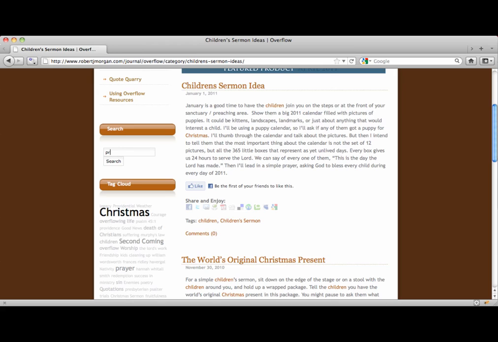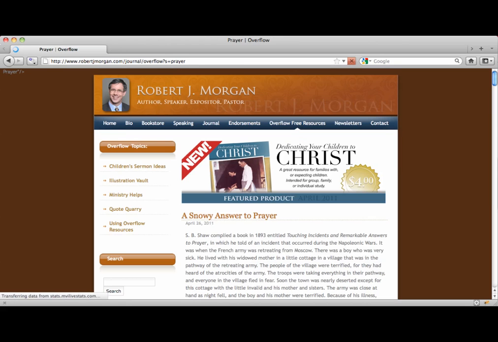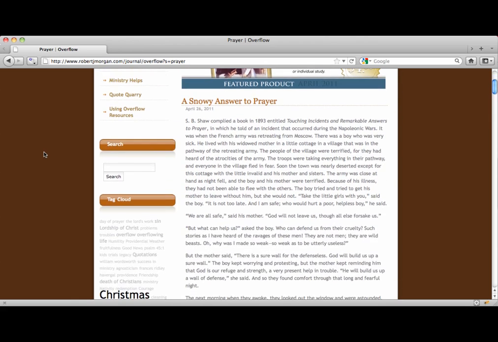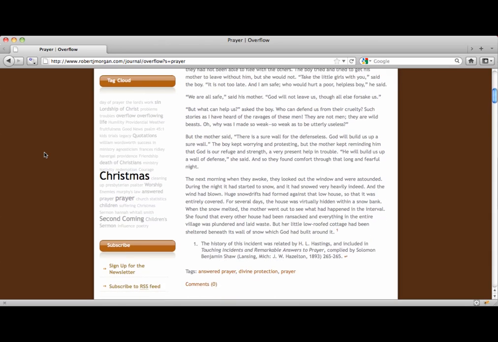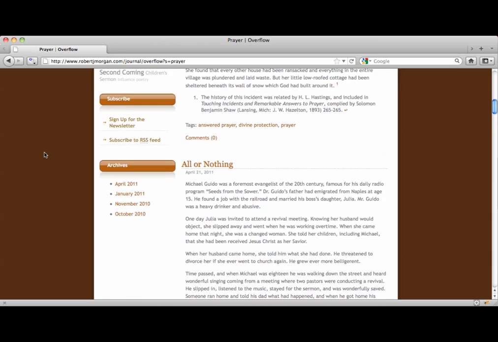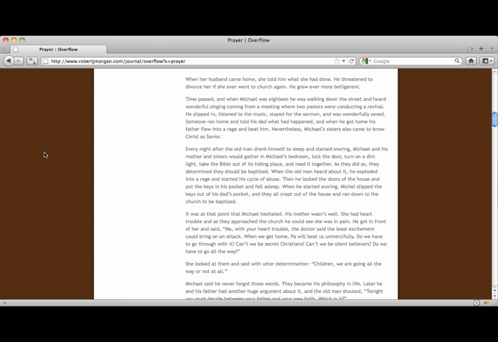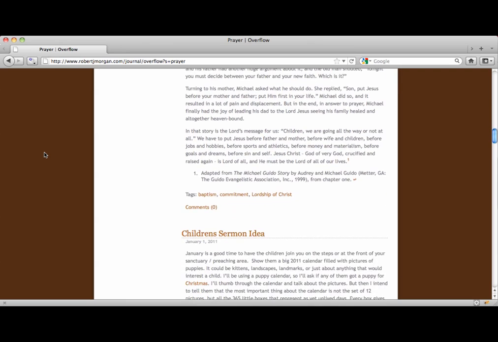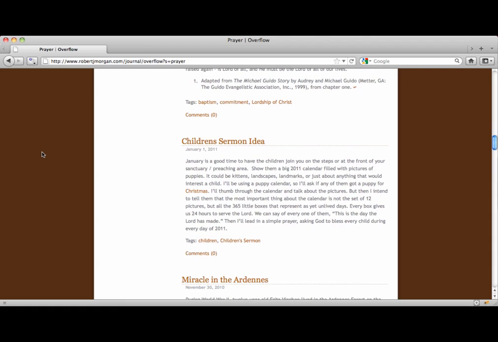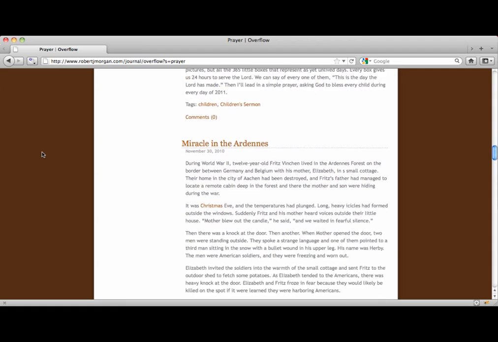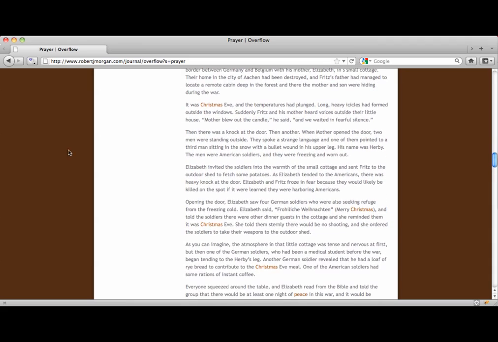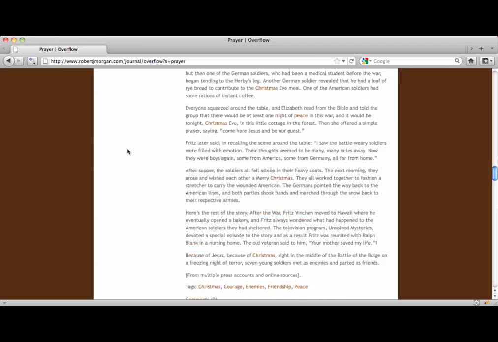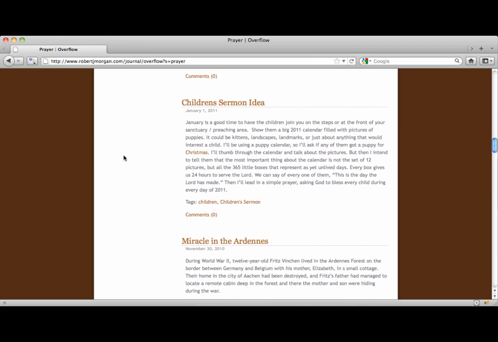So for example, let's search for the word prayer. Now what's returned to us is a list of posts that contain the word prayer anywhere in the entry. Now this is a useful feature, however there is one small problem. Since we're constantly adding to Overflow, this resource will grow exponentially in coming months. If you're preaching or teaching on the subject of prayer, and you use the search box, it will return every entry that contains the word, not necessarily entries that are specifically about prayer. So if you scroll through the results, one of the things you'll see is a children's sermon idea that contains the word prayer, but it's not really about prayer.